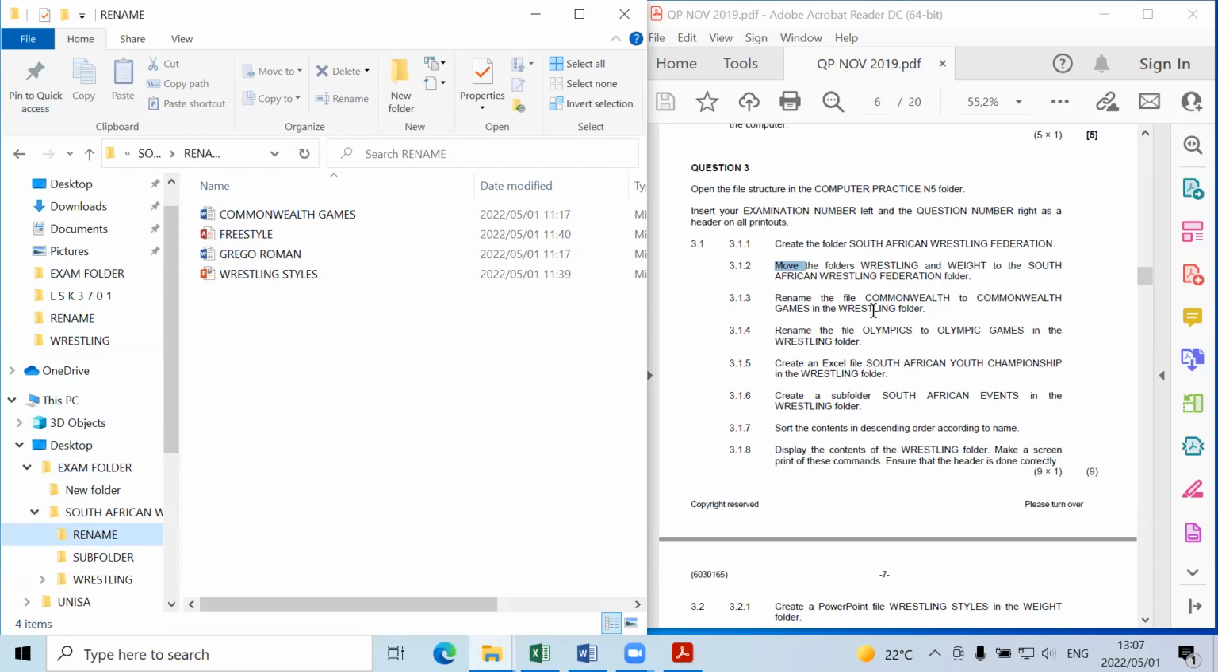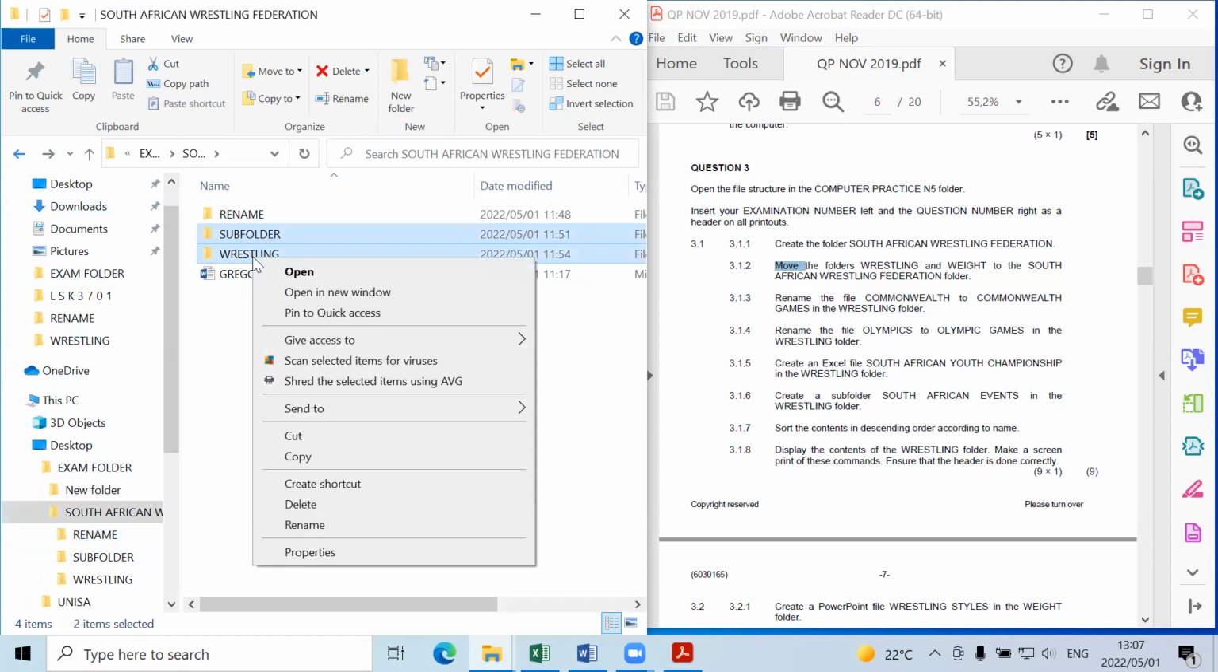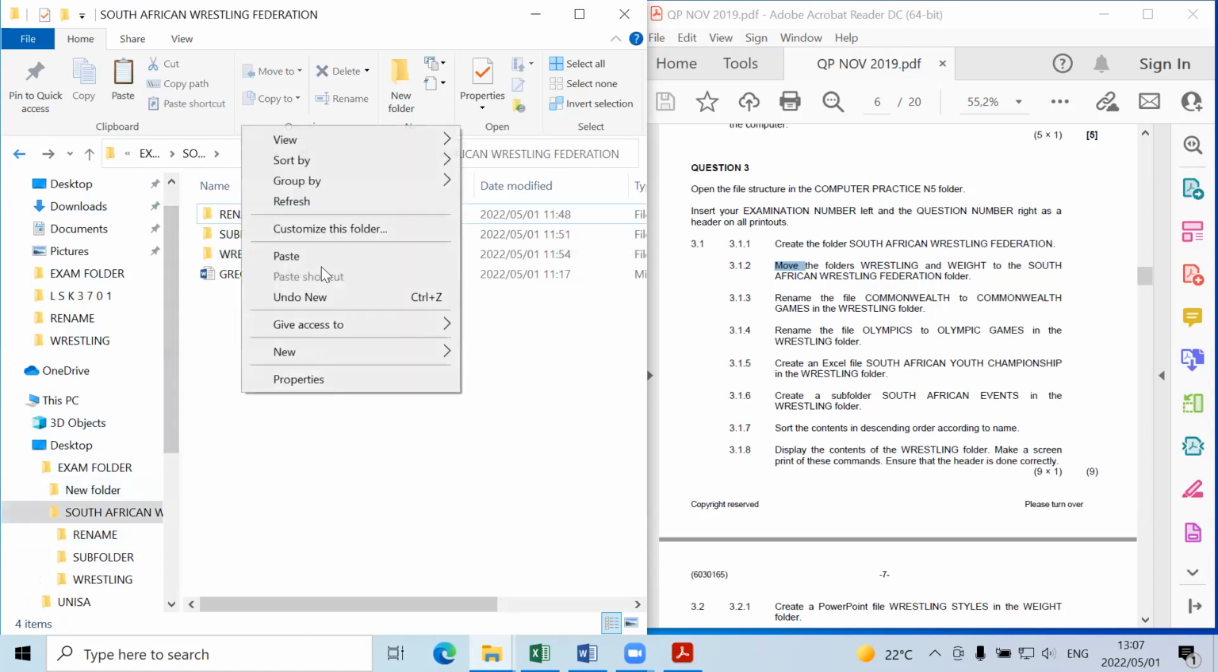Now, when you move a folder, I'm just going to use these two as an example. You hold in your control so that you can select both, or you can do it one by one. You right click and you cut, and you go and paste it to wherever they are asking you to paste it.